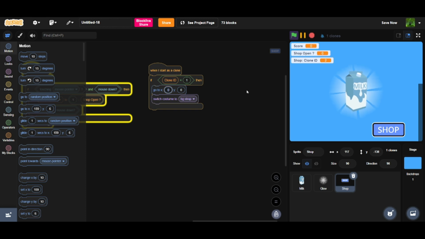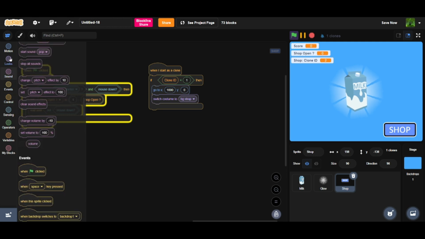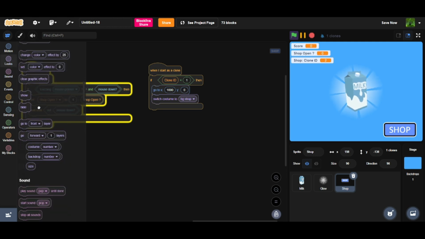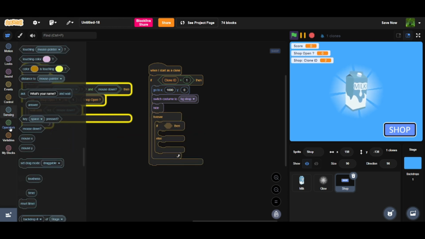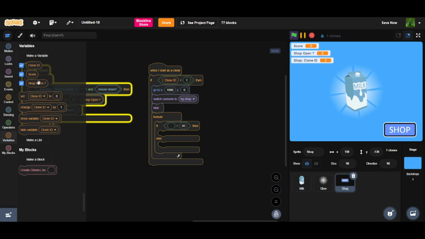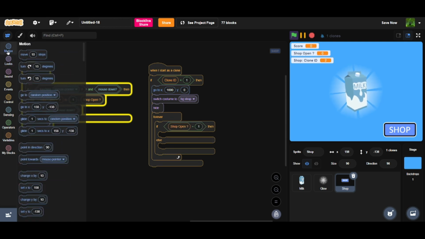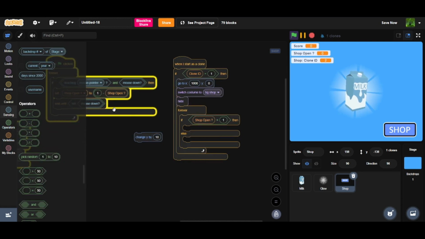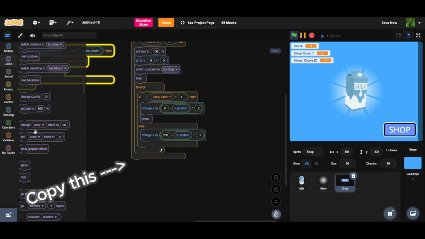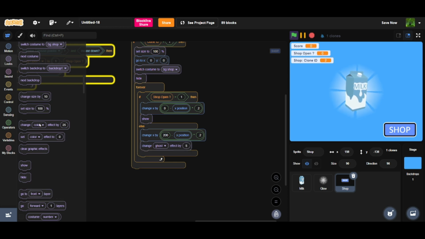And x 100. However, we can also hide it. Then we can put it in a forever, if else. If shop open equals 1, then we can change y by minus something, and change ghost effect by that. Here we can change ghost effect by -1.